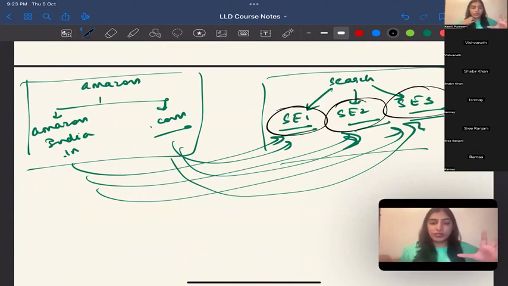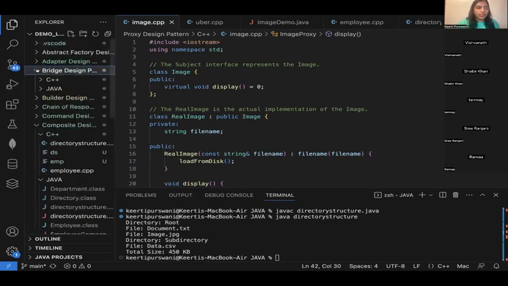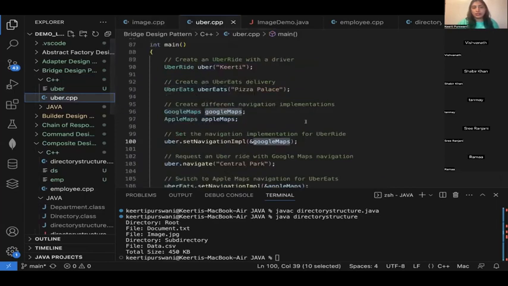Guys, do you have any confusion in this? Let me quickly show you the code because we had covered most of this yesterday. Let me just show you. Whatever doubts you have, please mention in the chat. I will try to clear it from the code itself. Okay. Everyone can see the code. Bridge design pattern.